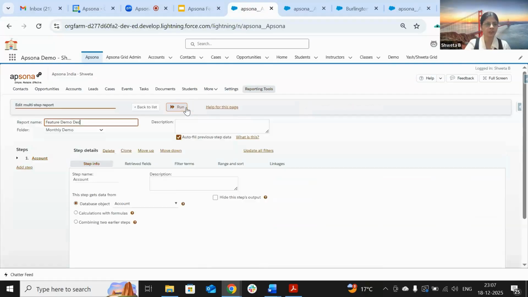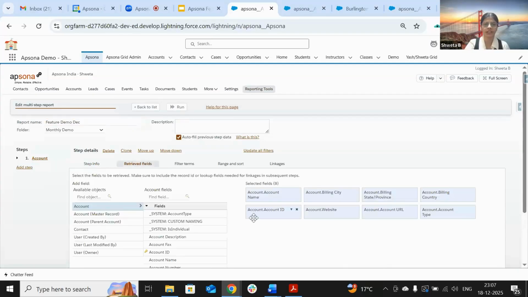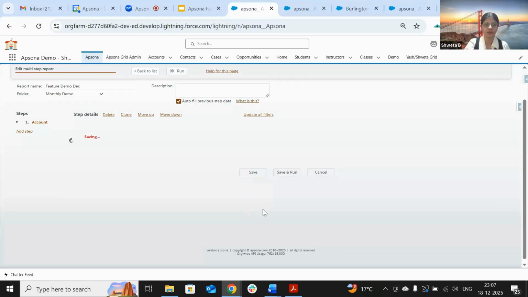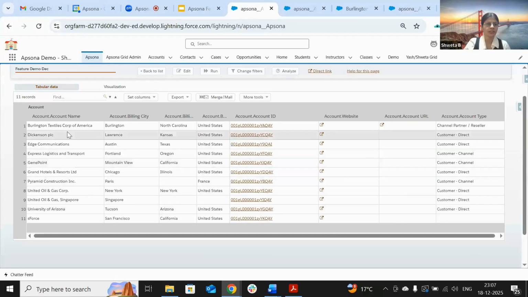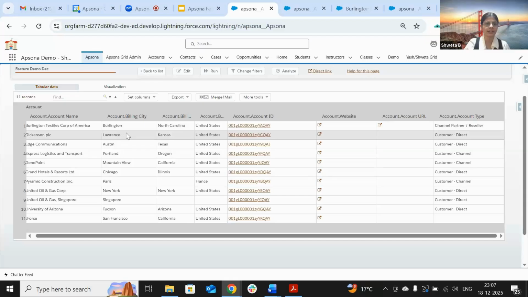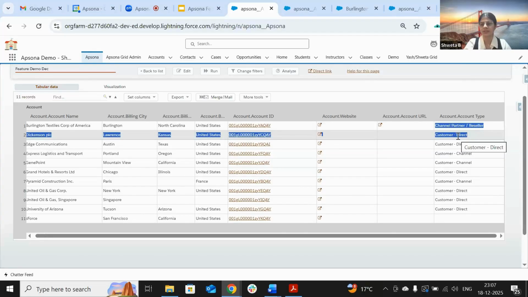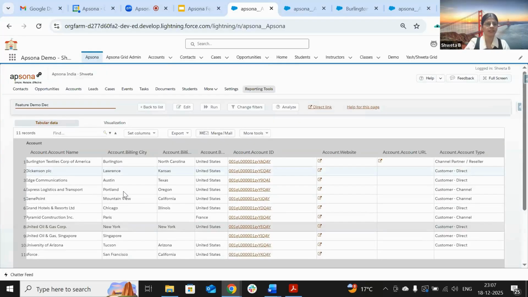Here I have already created one of my multi-step reports where I have taken an account object and selected account name, billing city, billing country, and other information. I specifically wanted to separate the accounts by account type, so I have added that field also. You can see this specific account has its city, state, and it is identified as a channel partner and customer direct. So now I have to build the merge for this.